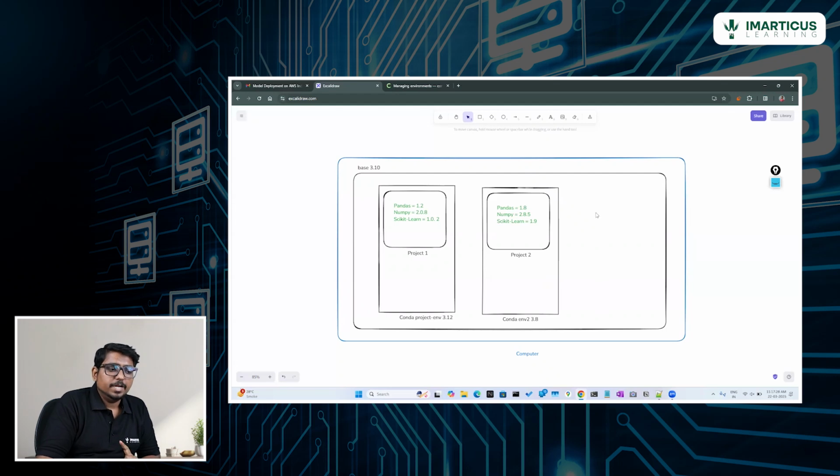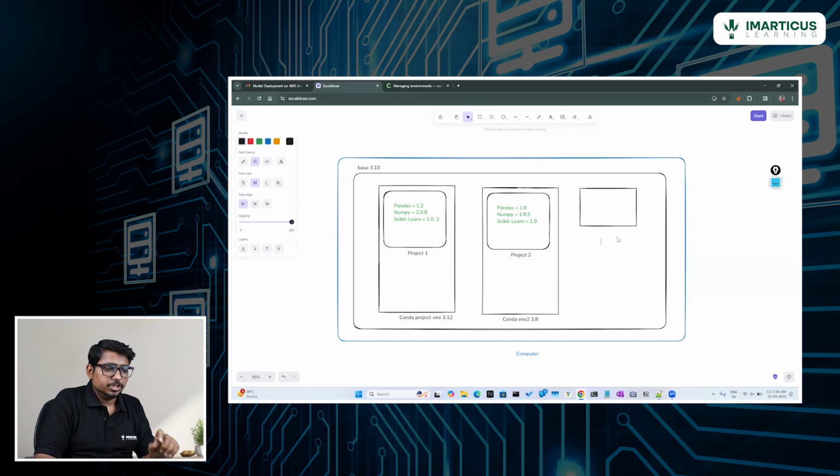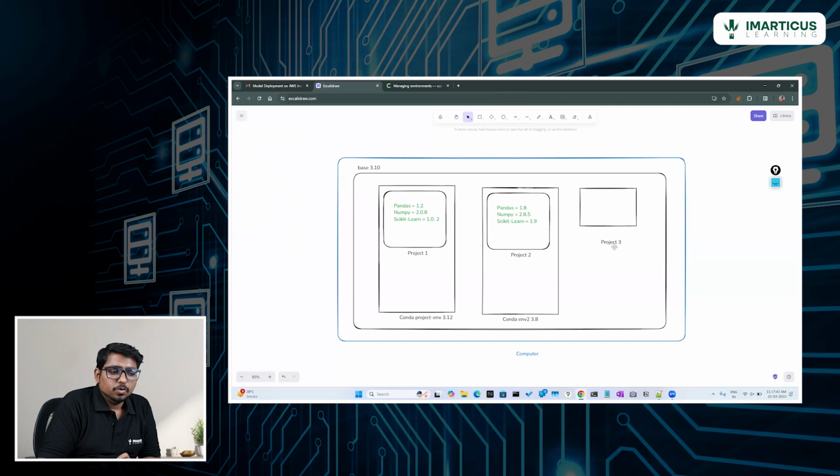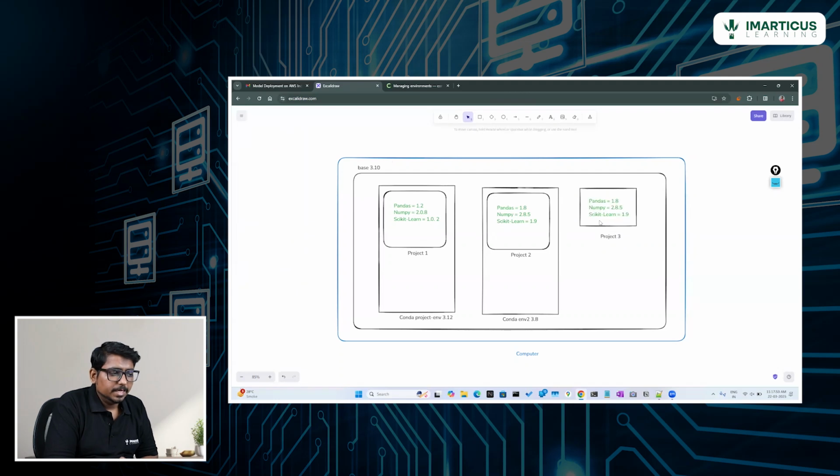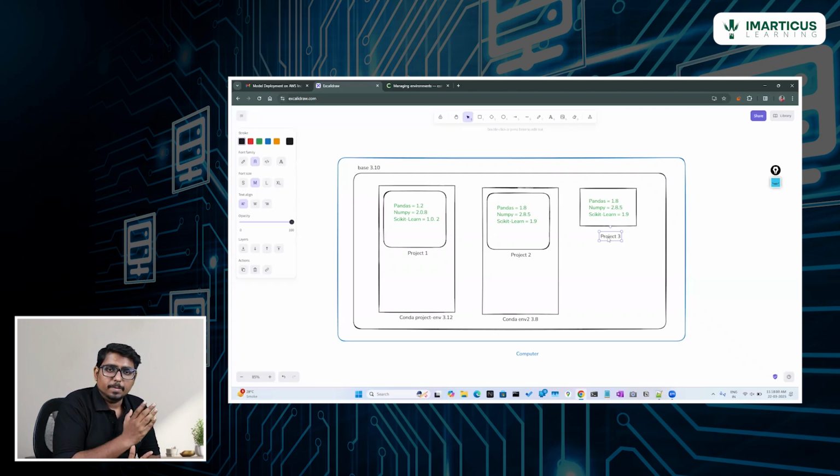Now let's say you want to create one more project. Okay, now for this particular project 3, so this is my project 3. But for this project, I don't want to create any environment because this is just a test project or a scratch project. So what I can do, I can directly use this library only, and these libraries are present in my base environment. So for project 3, I don't need to create any environment because I want to run this project on my base environment.